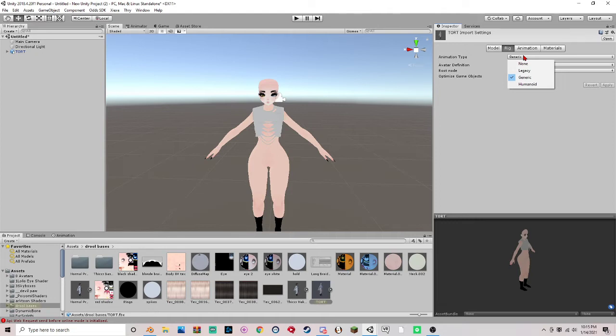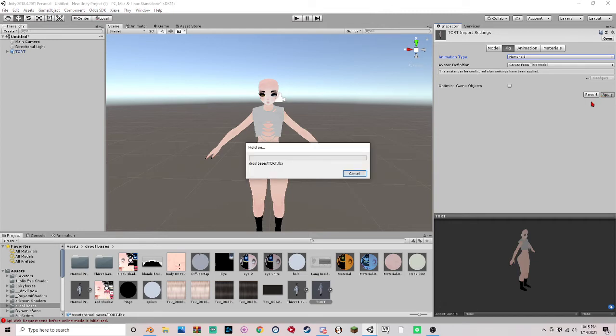You won't be able to sit. You won't be able to move your arms, your legs, your head, nothing. You won't be able to move anything. So you click humanoid, right? You click apply. Let that load. Let the model do its thing.